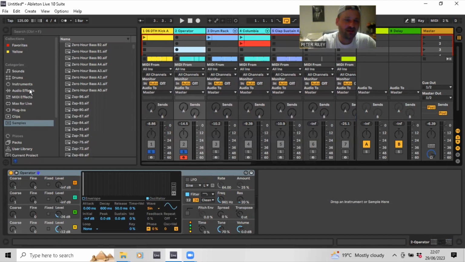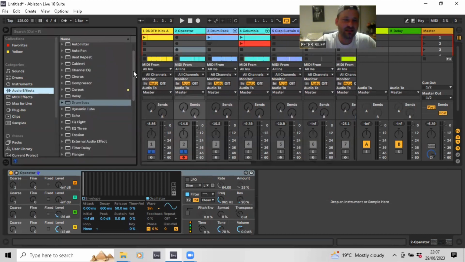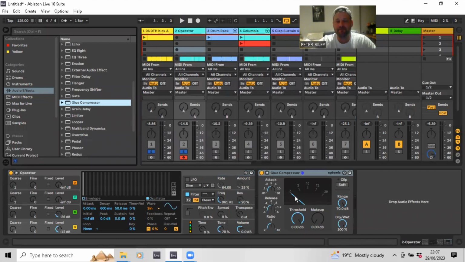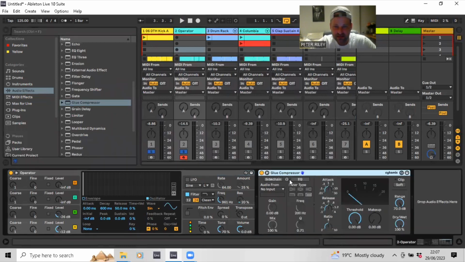To put a side chain on, you need to come to audio effects and go down to glue compressor. Make sure you've got this selected. Click on the glue compressor. And this little arrow here, select that. Click side chain, which will enable the side chain. And then you need to select what it's going to be side chained to. So we're going to side chain it to the kick. What we're telling this compressor to do is every time the kick plays, the bass line ducks a little bit, which allows for some room. So you'll click here, you'll click the kick drum.